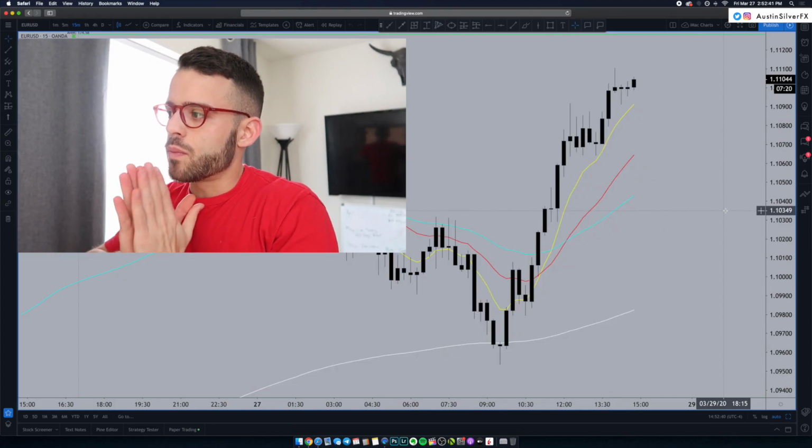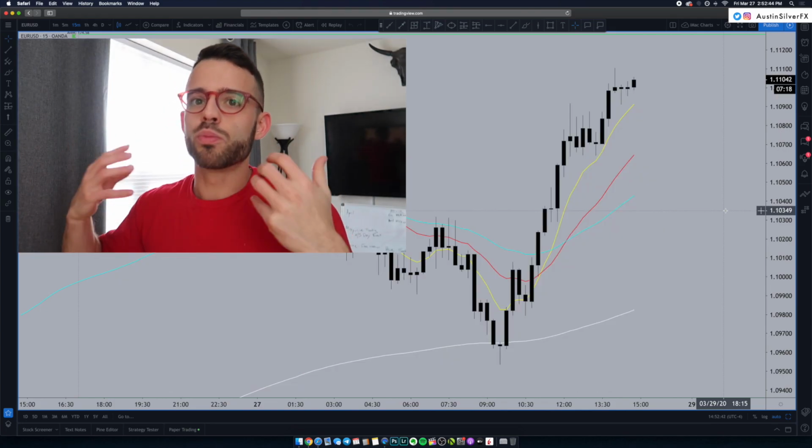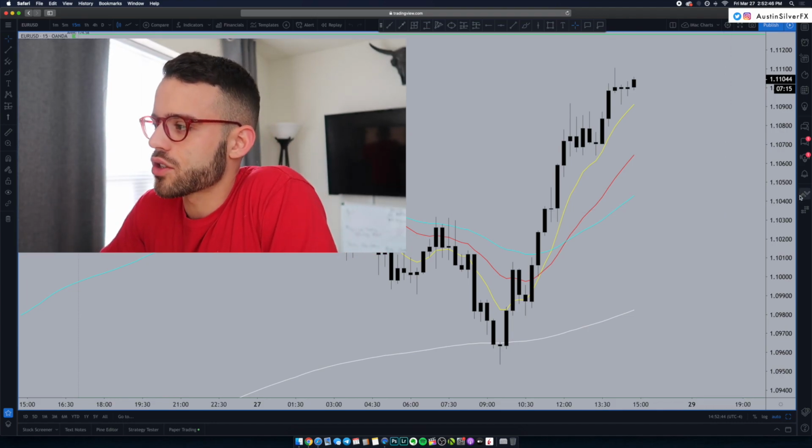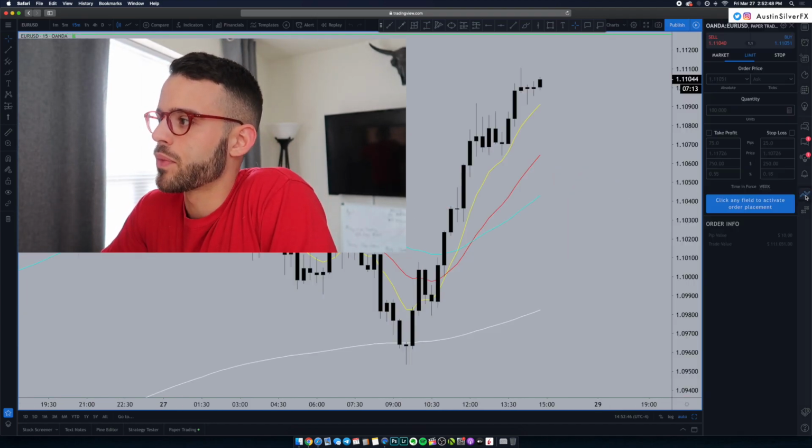So let's turn to Tradingview. The first thing I want to address is how to place these orders. If you go to the right side of the screen, you'll see the order panel button. If you open that up, it's going to pop open here on the right side of the screen.